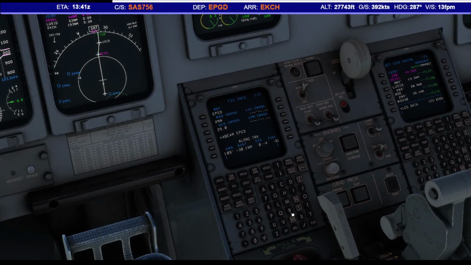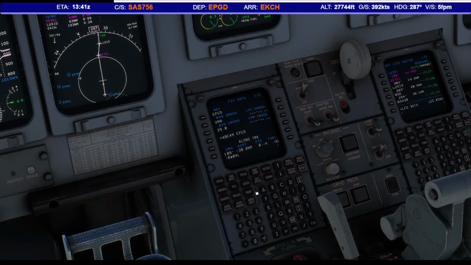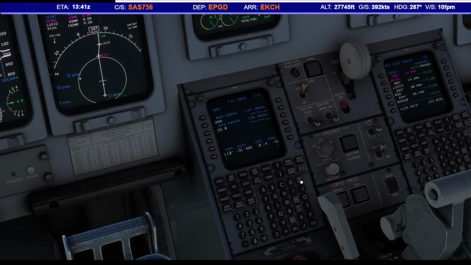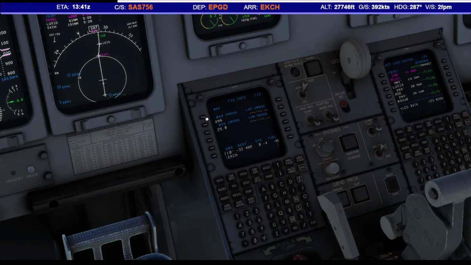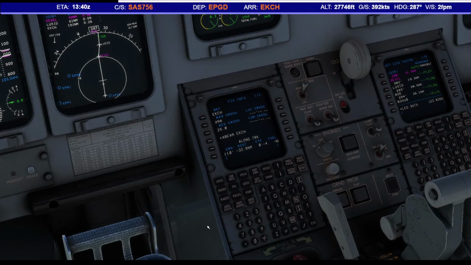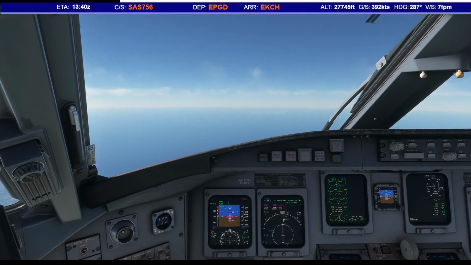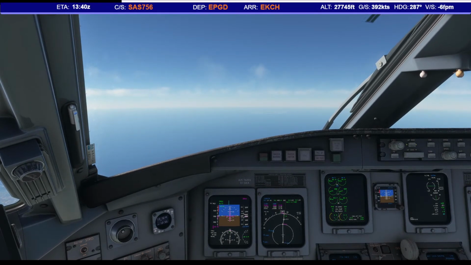So let's see if we can put in the runway here. Sometimes it works, sometimes it doesn't. Go for left. No, not in database, so we will put in computer Charlie Hotel instead. Put one ring on 84.